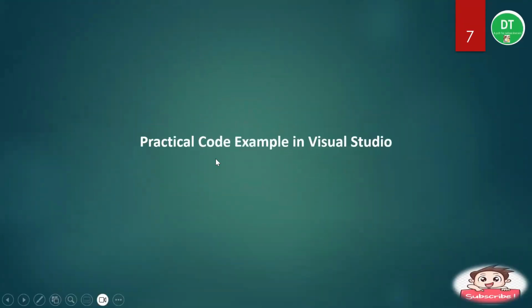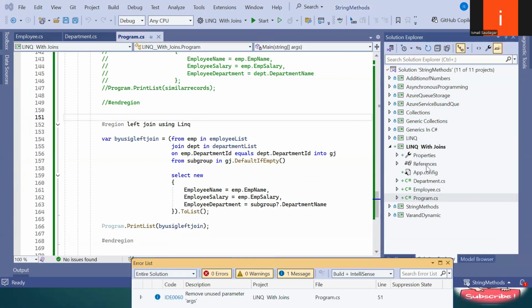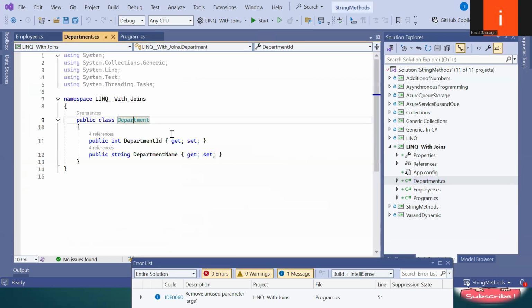Now we'll see the practical code example in Visual Studio. So I will go to Visual Studio. You can see that I have created one project. Name of the project is LINQ Joins. In this project, I have created one department class and it is having properties, department ID and department name, as I have told you earlier.